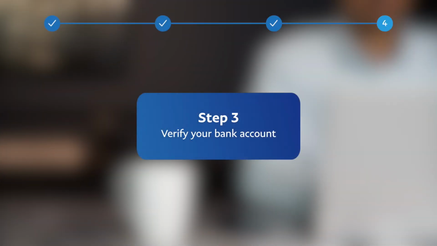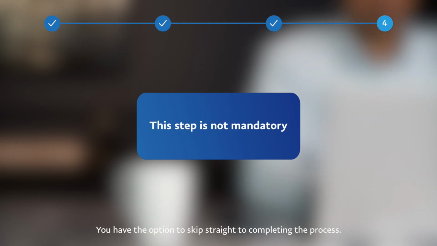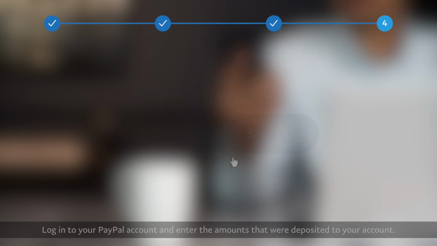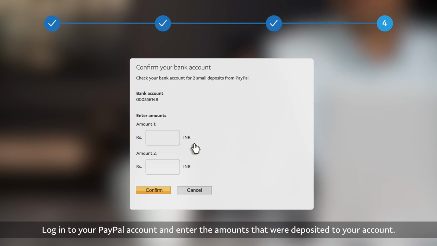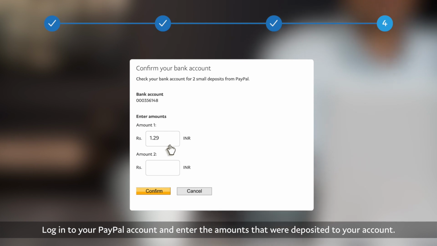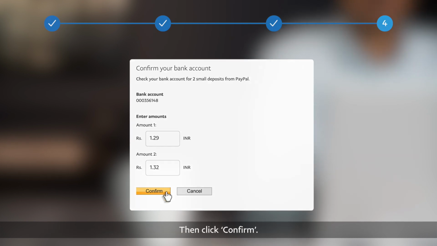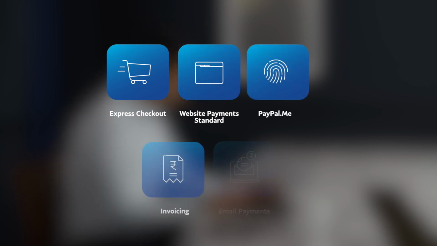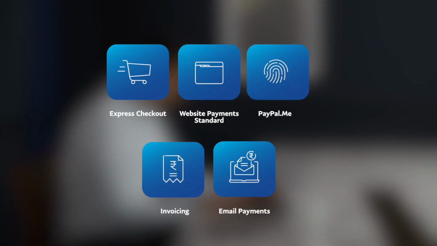Step 3. You need to verify and secure your account by entering the deposited amounts in your PayPal account. Please note that this step is not mandatory, so you have the option to skip straight to completing the process. Simply log into your PayPal account and enter the amounts that were deposited to your account. Then click Confirm. You are now ready to enjoy our suite of products, including Express Checkout, Website Payment Standard, PayPal.me, invoicing, and request email payments for your business.